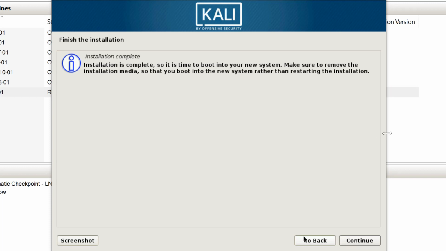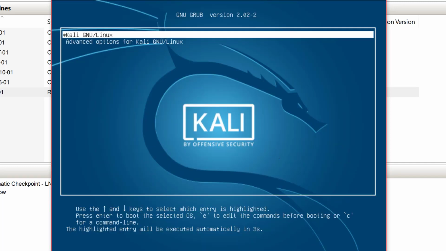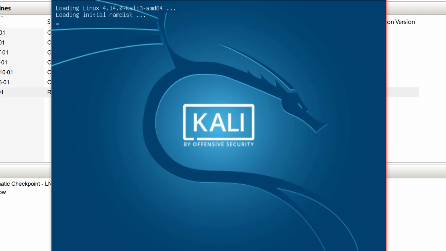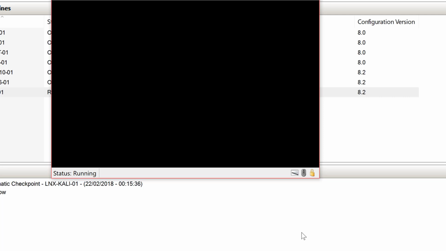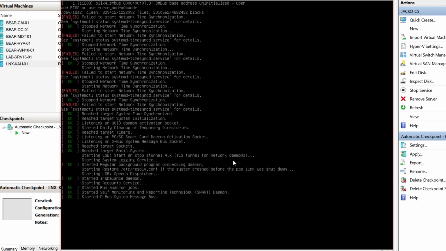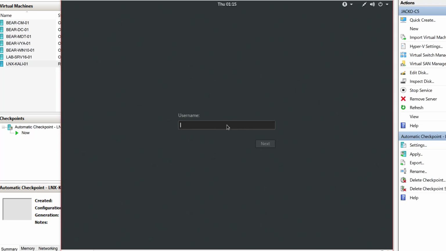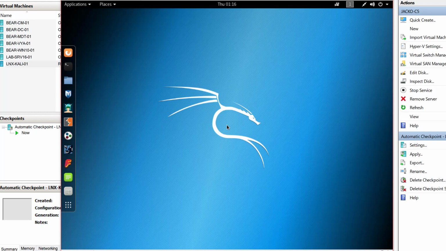So the installation has completed. We can go ahead and click continue. It's going to finish up the remainder of the installation. Now, as you can see, it is setting up Kali for the first time for use. And lo and behold, here we have the login screen. So we're going to log in with root and the password that I chose, which is root. And there you go, we've successfully installed Kali Linux on our system.